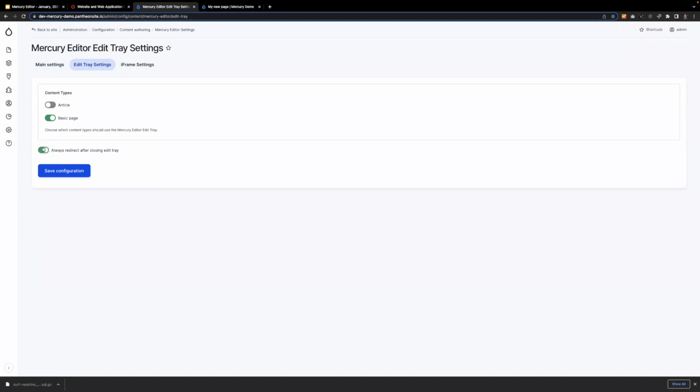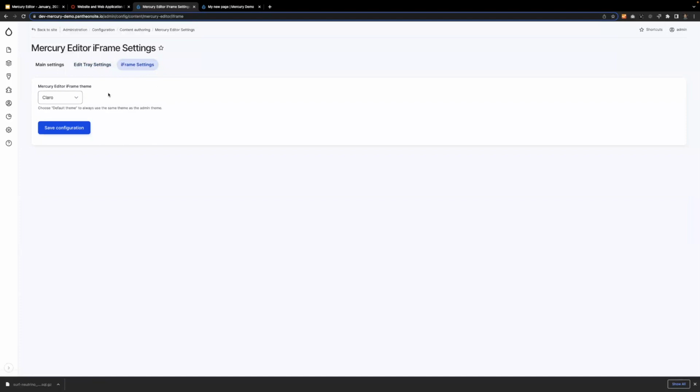And I can talk more about that. That's again a little more technical, a little more in the weeds. Iframe settings, the big thing here is for all iframed content, all content that's using iframes in Mercury, you can specify which theme you would like to use. So any theme that's installed in your site will show up here. We almost always use Claro, which is a little bit simpler than Gin.